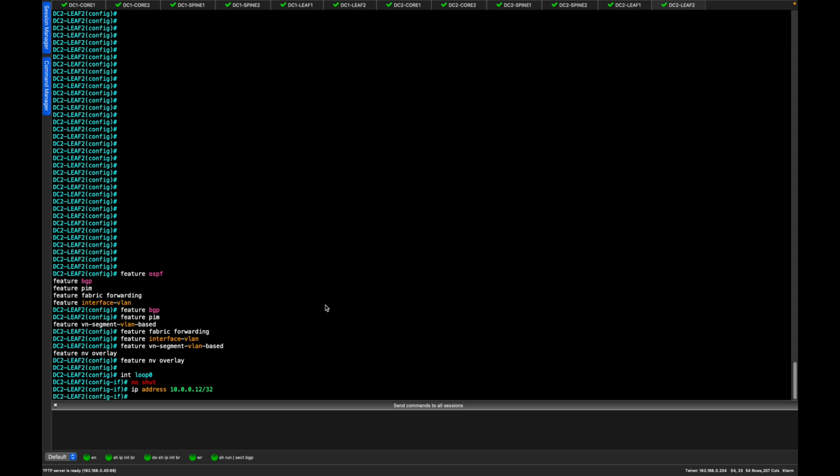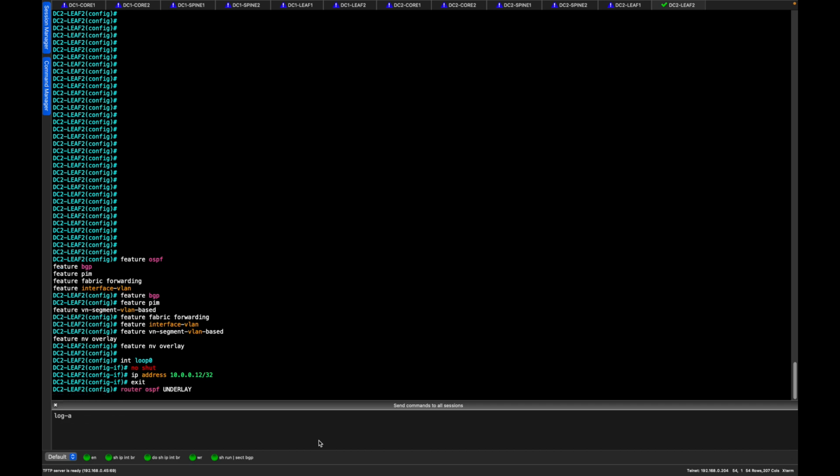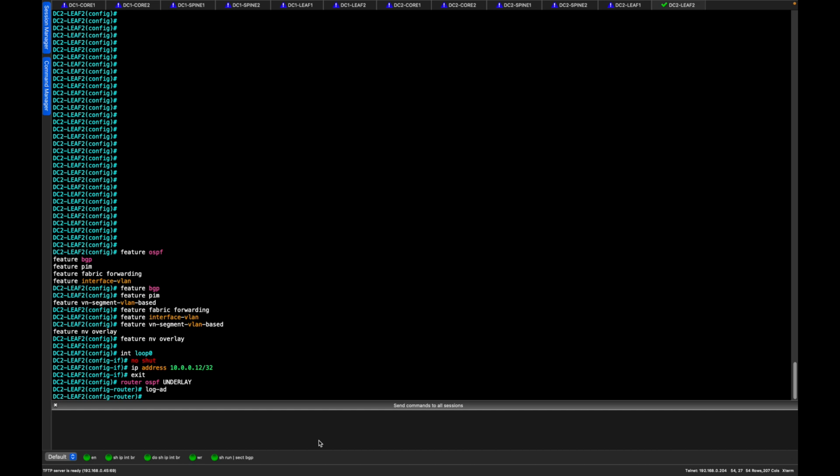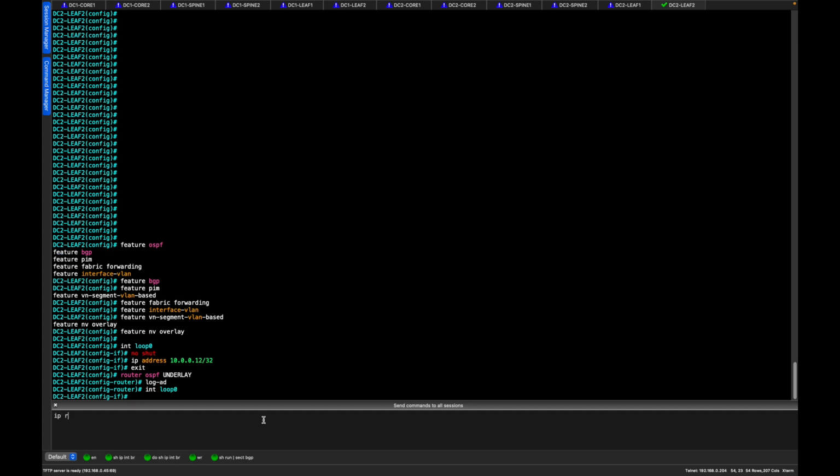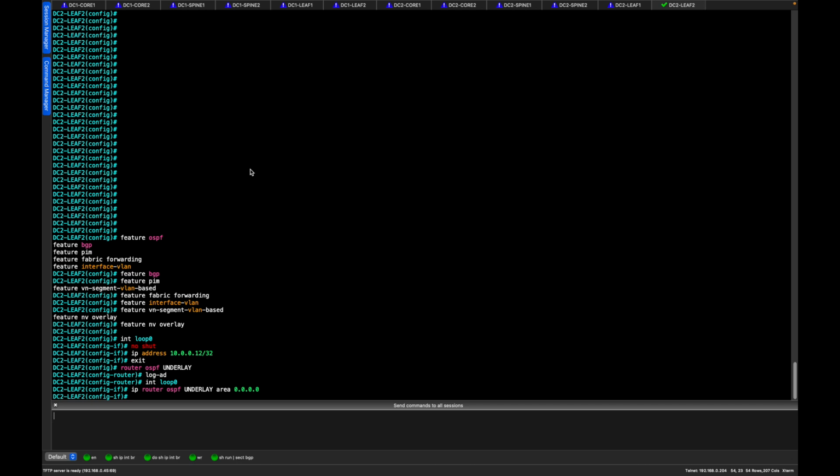Cool. So now globally we can just enable OSPF, so router ospf, and we'll call it underlay, and just for good measure we'll log adjacency changes. We'll also enable that under the loopback 0. So ip router ospf underlay area 0, as we're in the backbone area, so do that on there. So that's the loopbacks configured.